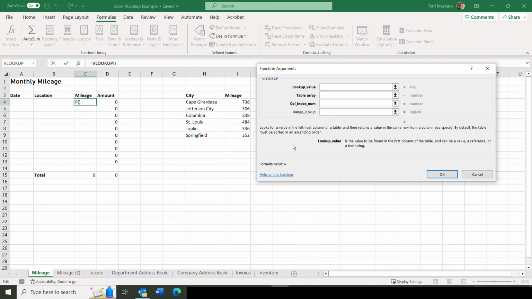Now it even tells me that VLOOKUP looks for a value in the leftmost column of a table and then returns a value in the same row from a column you specify. By default, the table must be sorted in ascending order, and already I can see we may run into some bumps here because ours isn't sorted that way. Well, the first thing that we want to find here is the lookup value. So let's look at the explanation for the lookup value.